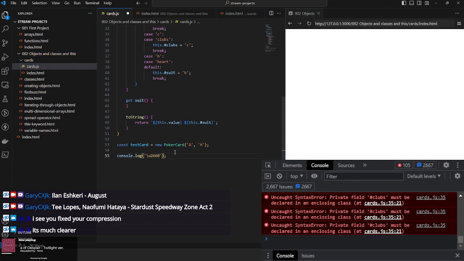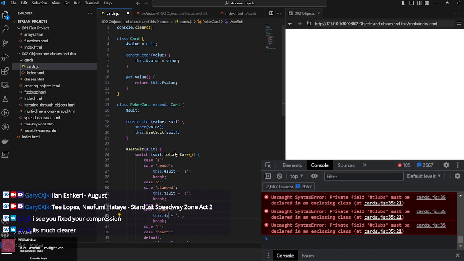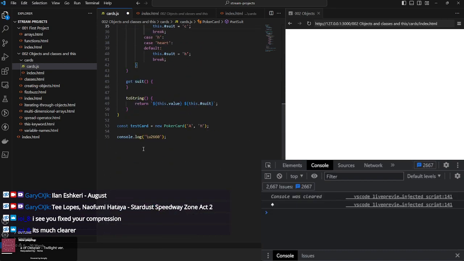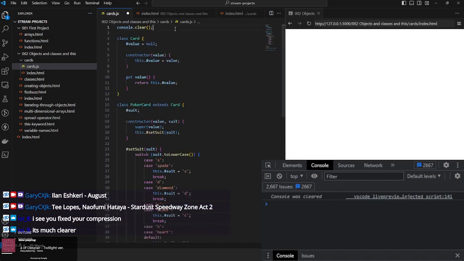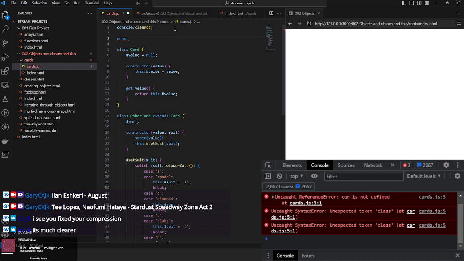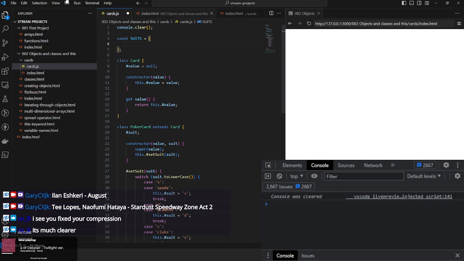U2660 clubs. Okay, this suit. Okay, yeah, it's this. Let's do this, and let's add a const suits. So why do I use all caps? Because in general, global constants are defined with capital letters.